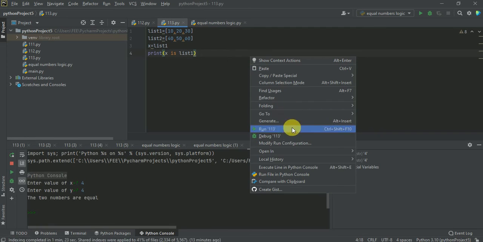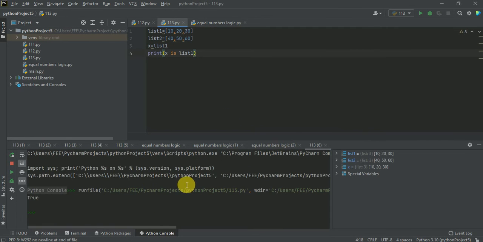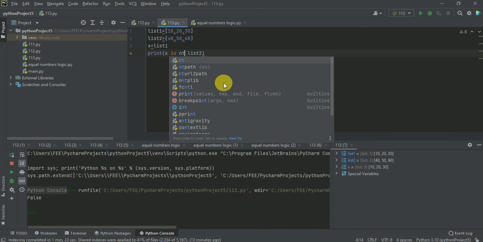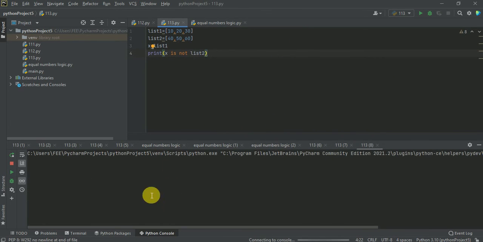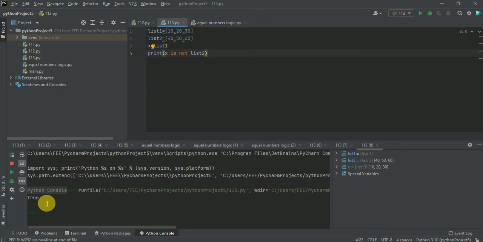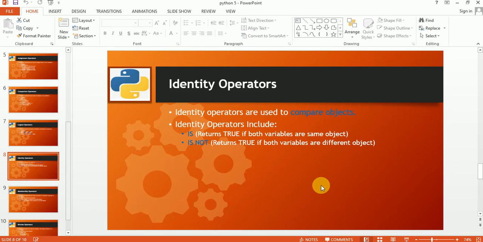Now execute the code. It has provided me the answer true because x is equal to list number 1. Let's type that x is list 2. As you can see, the compiler has given me the answer false because x is not equal to list number 2. Let's try x is not list number 2. It will definitely give me the answer true. So that's all about the identity operators.